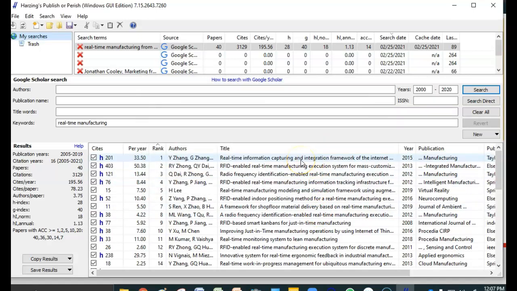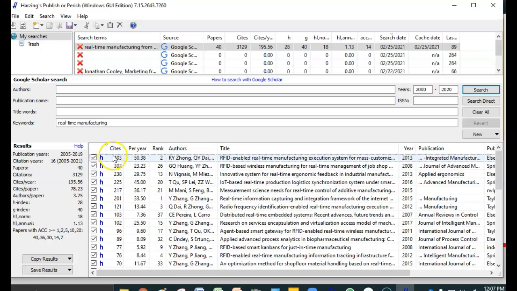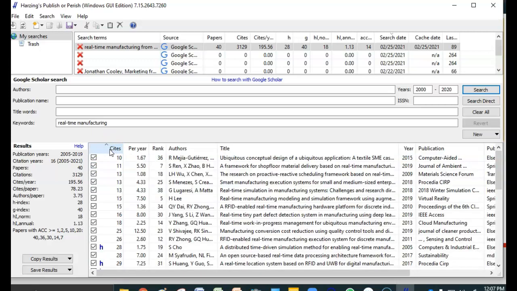So you'll notice real-time manufacturing. This is by different authors. Here are all the authors, and here are the citations. So I can sort this by clicking here, which are the most cited articles, meaning that other academics have read it and have used it. And you'll see as you go down that you can scale them that way. If I want to go the other way, I click again and it'll do from the smallest to the largest.